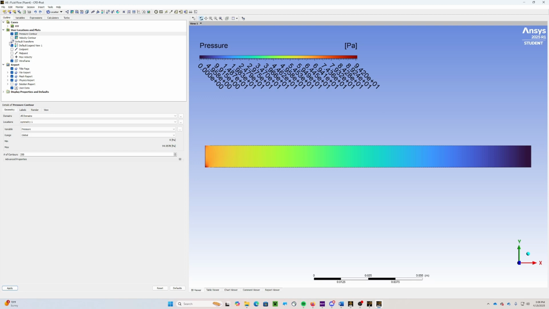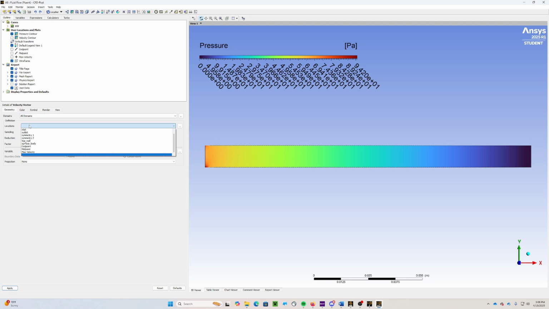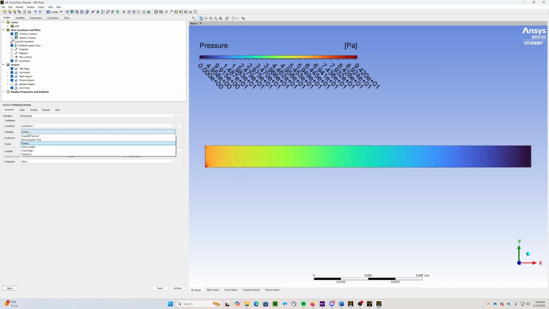So from here, we can plot our velocity profiles. Actually, no, first we'll do the velocity vectors, right? We'll call this velocity vector. All right, click OK. We'll go location, symmetry 1, sampling. We'll leave it at the vertex.